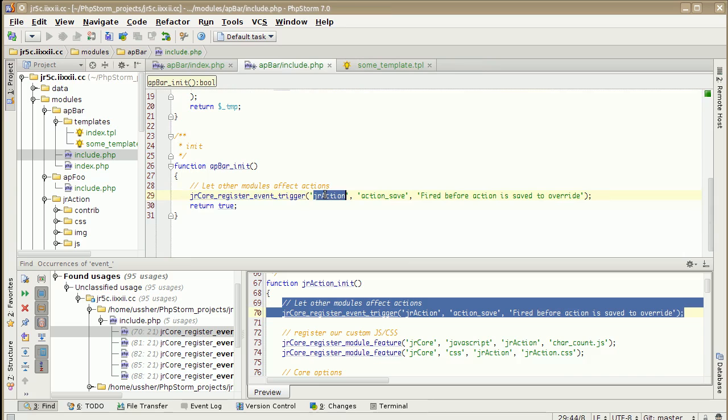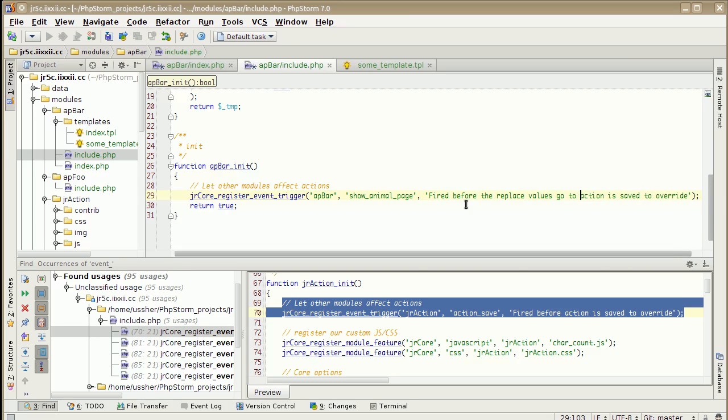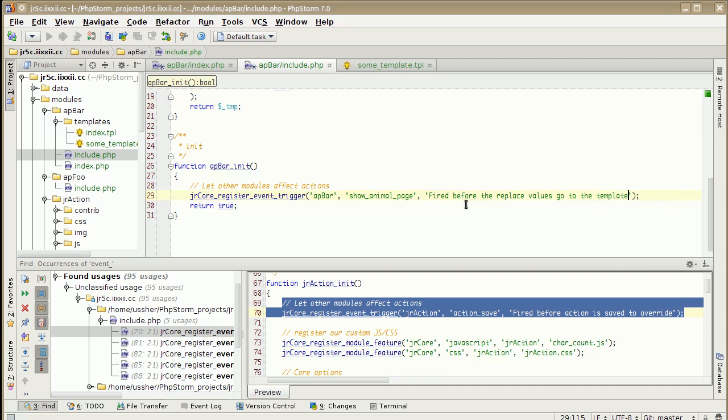Event trigger is the AP bar show page before the replace values go to the template. Okay, so we've registered an event now with the system, so when the developer module is installed in your system, you can see all of the different events that take place there.